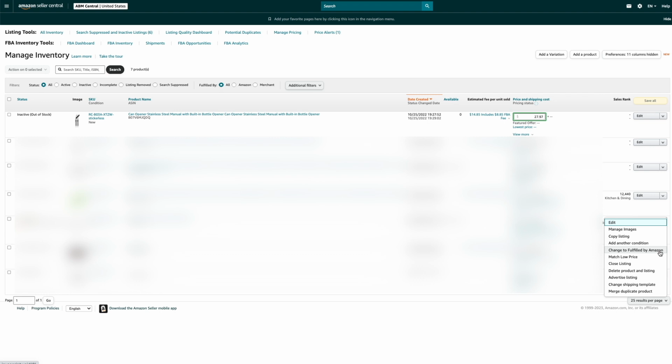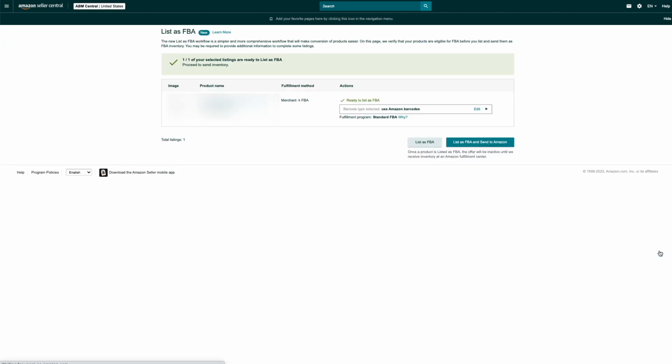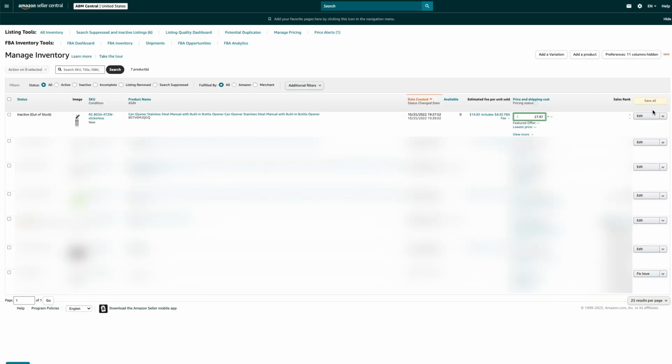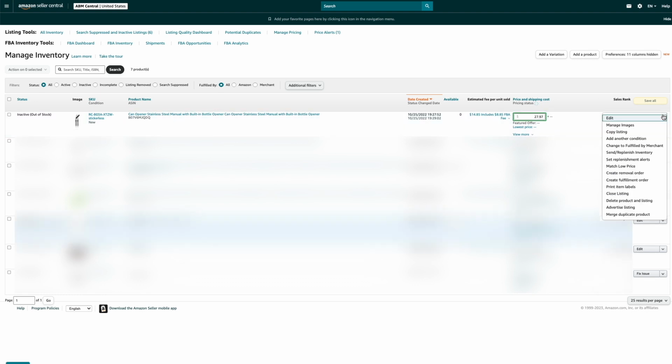If that's the case, then choose the option Change to Fulfillment by Amazon, and under the barcode type, I suggest always choosing Amazon barcode, which is the FNSKU barcode. I'll go over more about what this is later on. Now click Convert. You may have to wait 15 minutes though for this change to take effect. Then when you click on the drop-down menu, you'll see the option Send Replenish Inventory.